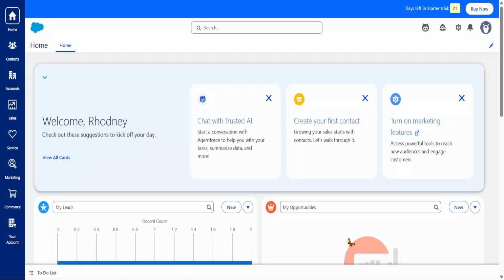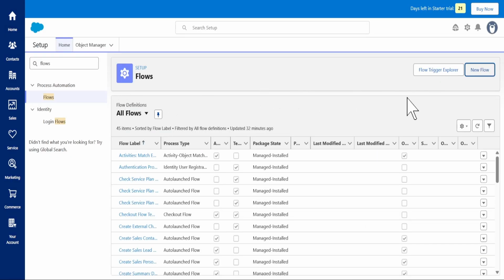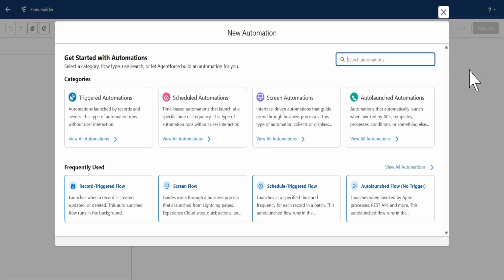In today's video, I'm going to teach you how to handle errors in Flow using Fault Path. We'll build a simple record-triggered flow in Salesforce, then wire in a fault path so the flow can catch issues and notify someone instead of failing silently.